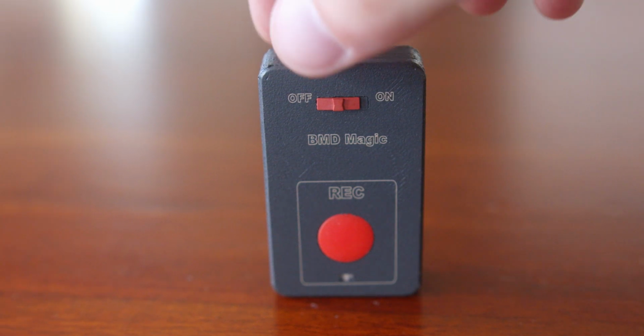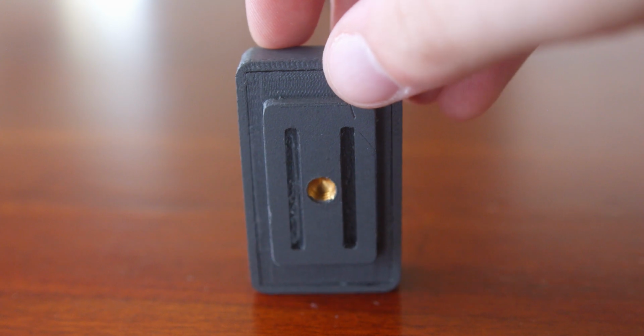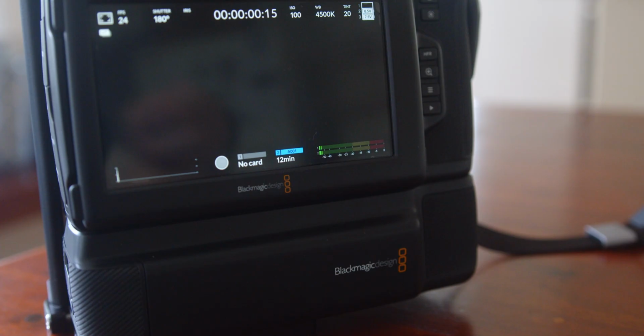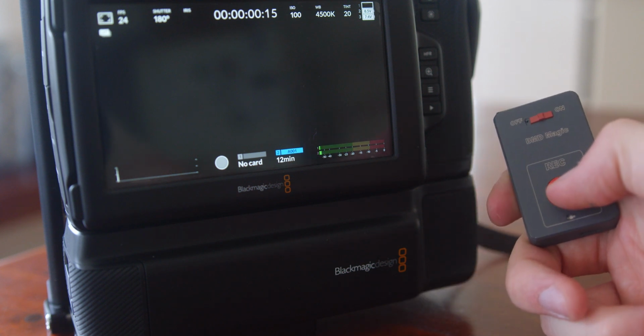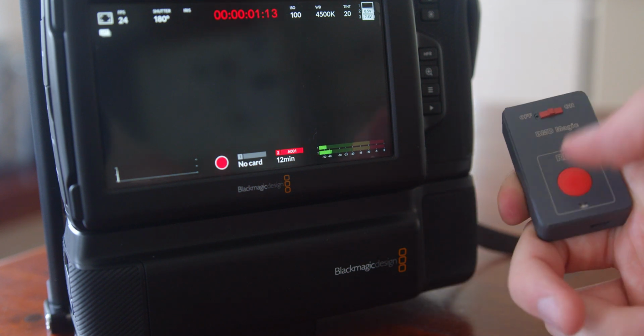The first one I have here is quite similar to my old remote. It's merely just a record button with a 1/4-20 thread on the back, as well as space for Velcro straps. Quite simply, all this device can do is start and stop recording. However, due to its size, it would not be a bad addition for a shoulder rig.